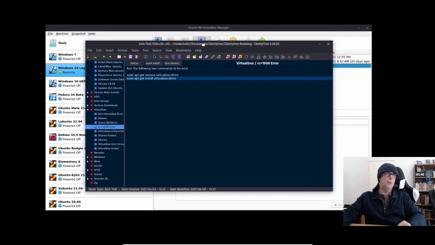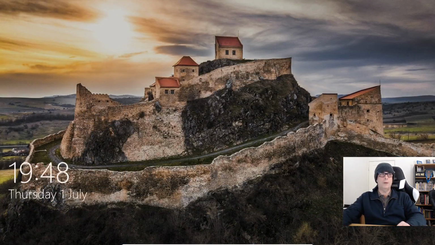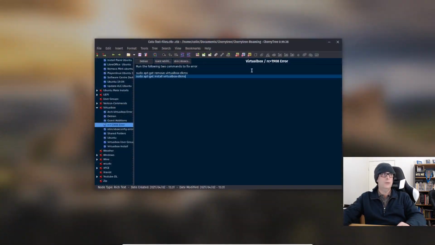Just keeping in mind that the sudo apt-get was the Debian command, but sudo apt for PopOS, which is Ubuntu based, sudo apt is good enough. So you don't need the -get on that. And that's all working fine as expected. So that was the fix, RC equals 908 error in VirtualBox.